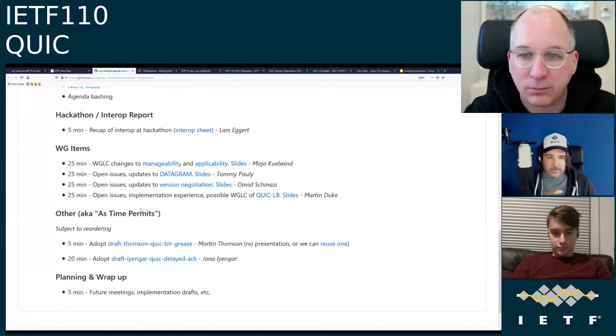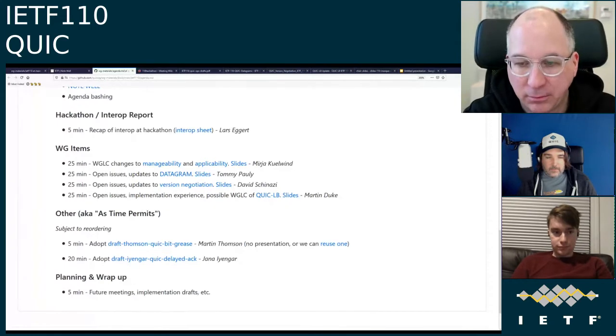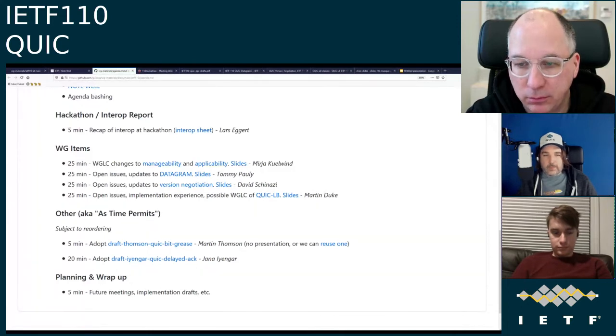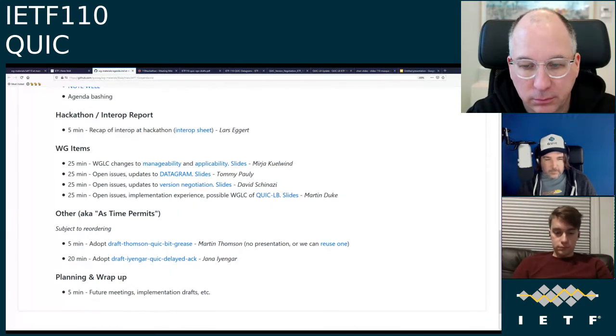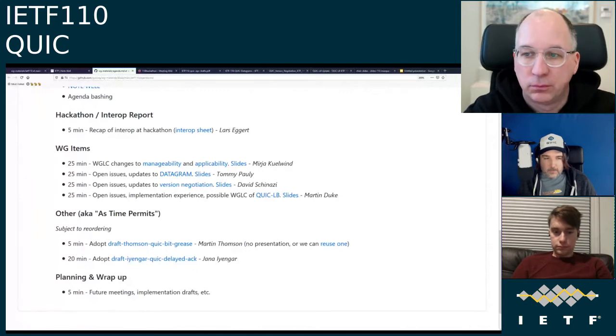To go through them in a little more detail, we've got an equal balance of time for presentations from the different adopted items. The ops drafts, manageability and applicability slides. Then we'll have Tommy talking about the datagram extension. Then David talking about version negotiation, and finally Martin with the QUIC-LB stuff. We think QUIC-LB might be a little heavier than the others, which is why we put it at the end. We'll try and get through those, and then we've got possible presentations from Martin or Jana about possible things we might want to adopt before moving on to some planning and wrap up. So the question is to people, does anyone want to bash that agenda?